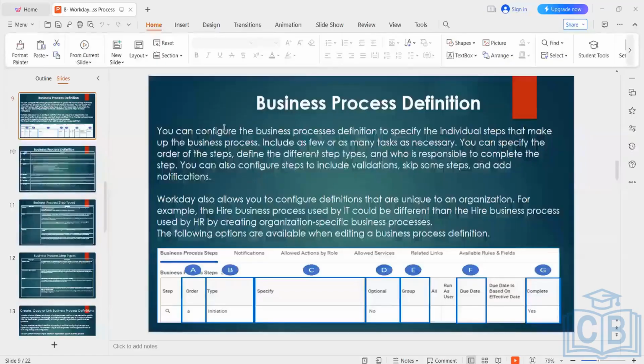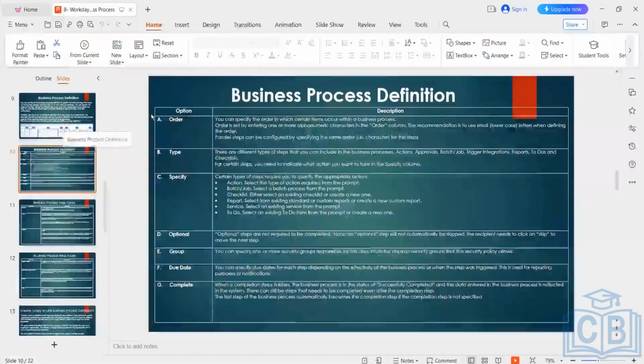Thank you. The process, definitions, and its various columns I've shown you in the tenant. Now we'll go through the proper definitions of the same. Order: you can specify the order in which certain items occur within a business process. If you have marked something as A, then something as Z, and then again created one more line with B, automatically Workday will pick the order A, B and then Z.